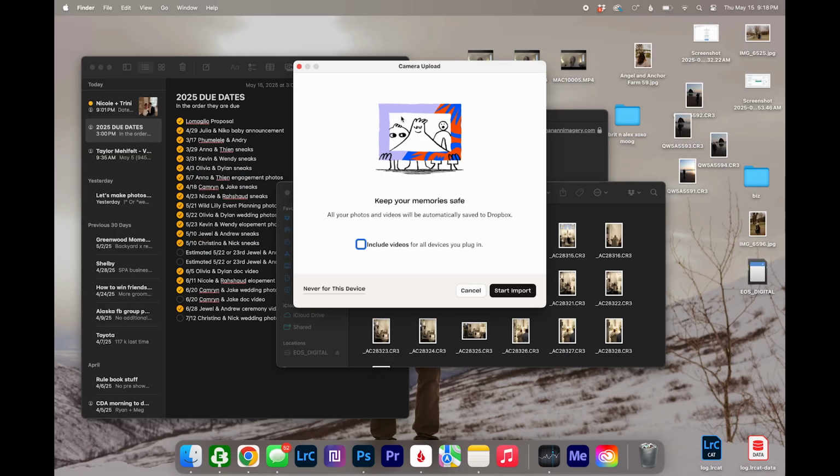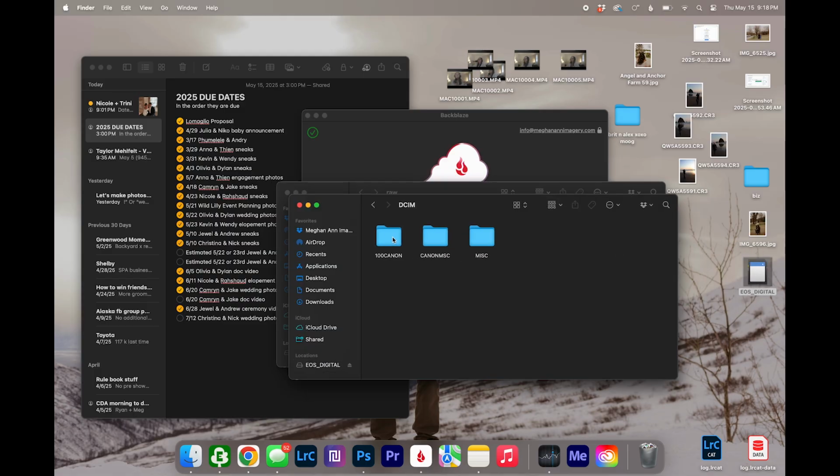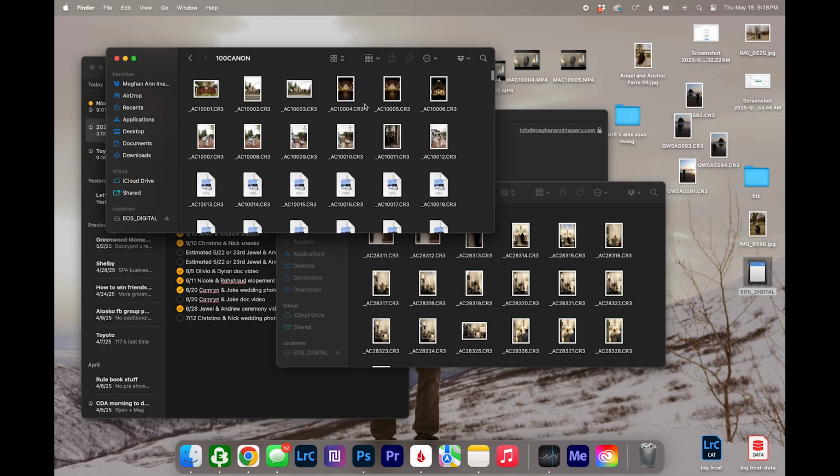And then I've also been using Dropbox as a backup. You can see this pop-up comes up. So I click start import when I do a hard drive, but I don't do it for the flash drives because I'm going to unplug it in 2 seconds.